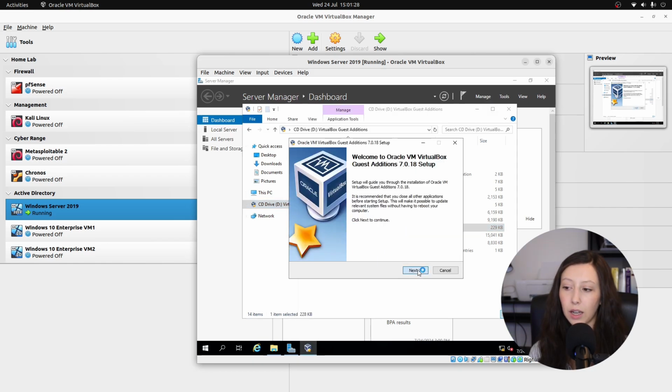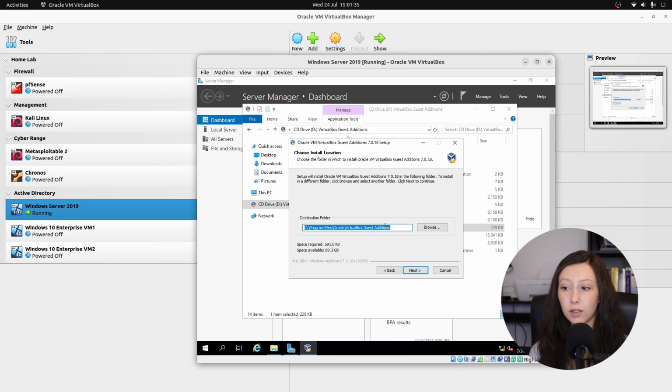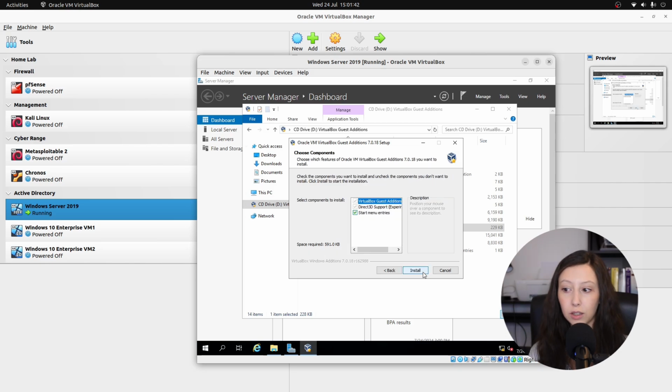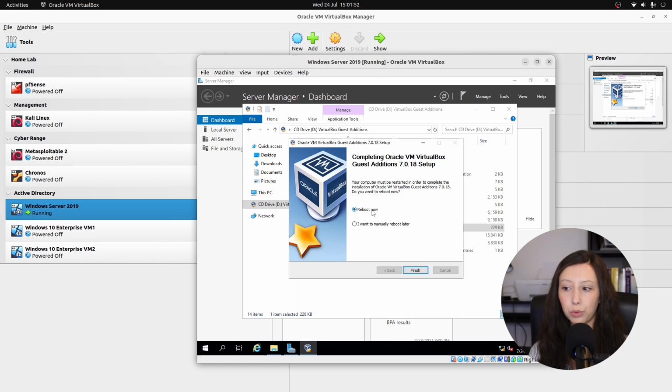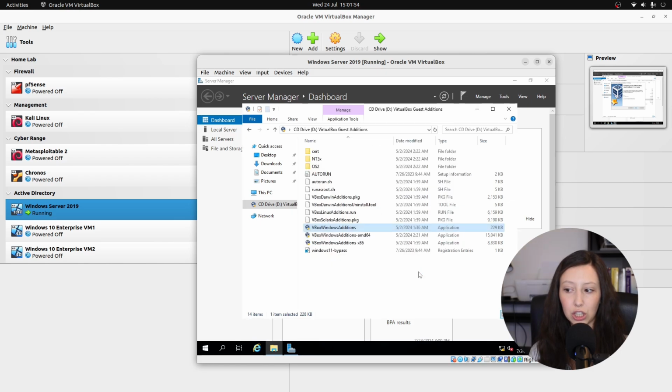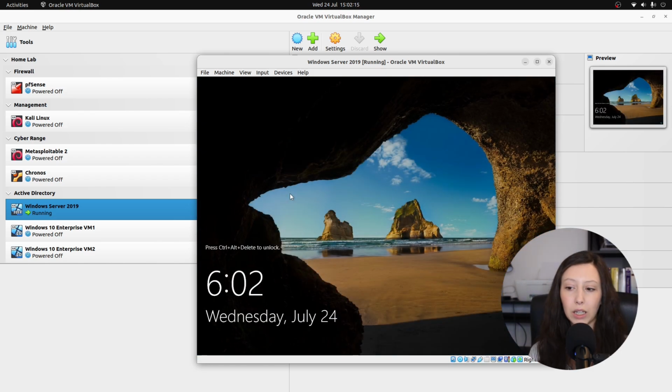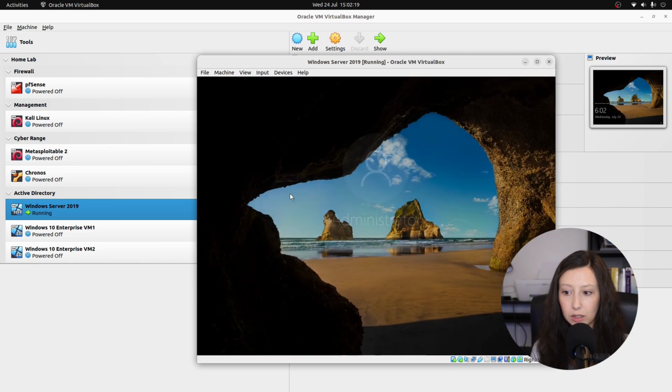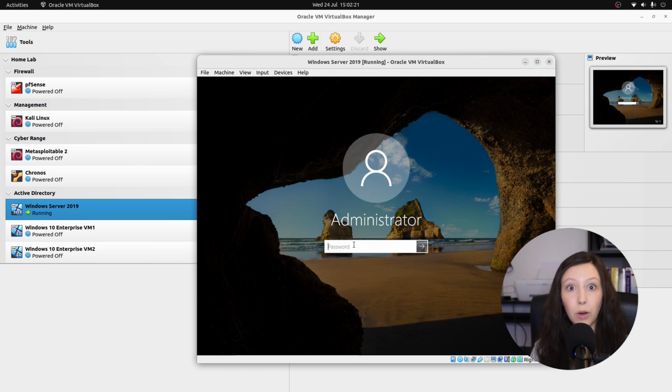Now we click Next. This is where the installation will be saved, and we click Next, and we click Install. Now we choose Reboot Now, and we click Finish. Okay, now to log in we do the same, so right Control, Delete, we insert the password of our administrator. Now we will remove our guest addition file as we did to our Windows Server 2019.